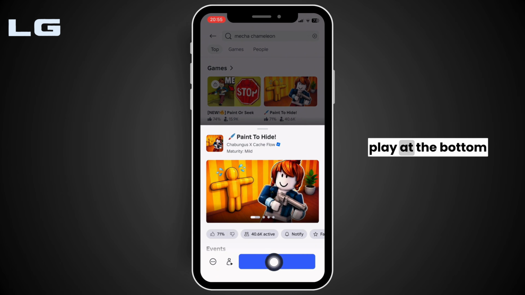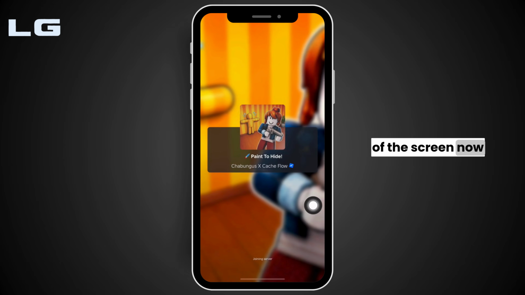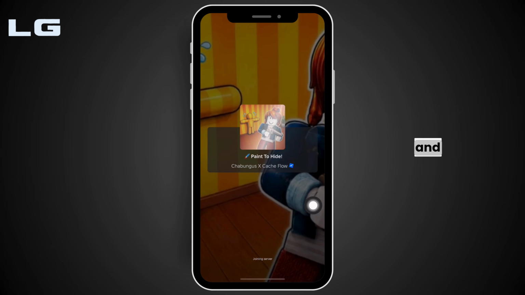After that, click on play at the bottom of the screen. Now follow the on-screen process and play the game.